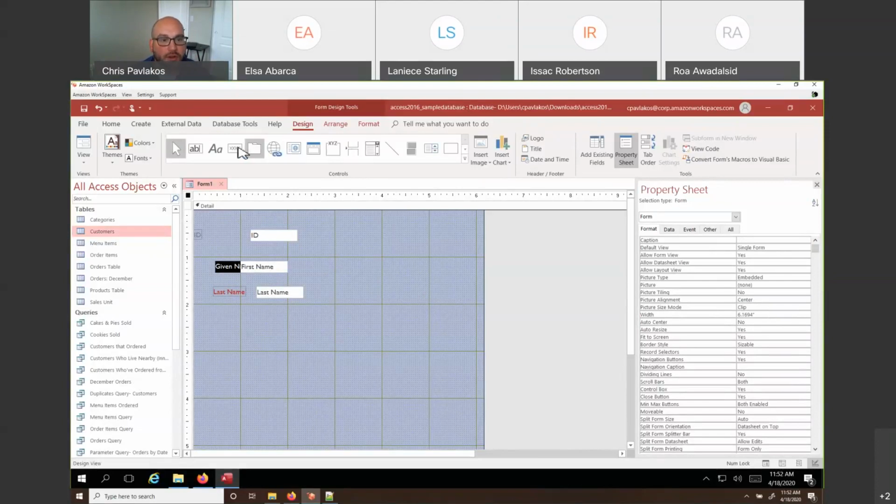One other thing we can do is we can add, for instance, what if we want to move from one person record to the next record? Well, you do that by adding a button. So you'll see right here on the design tab, we have controls. All of these different controls here. I want to add a button, and that is this one right here.